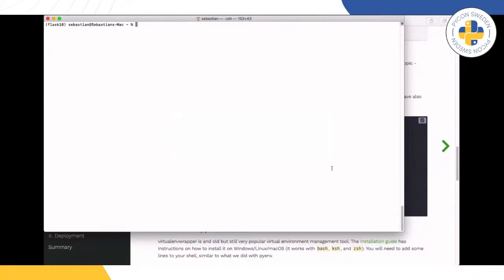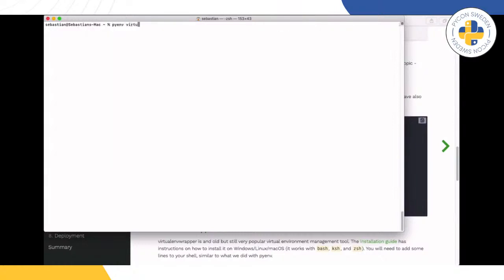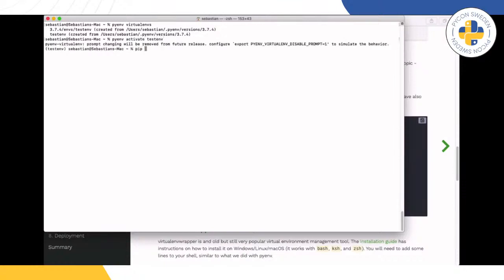To create a new virtual environment, run pyenv virtualenv, then specify the Python version and the name of the environment. You can see that no new folder was created. This is because pyenv is storing virtual environments in a separate directory. To see the list of available virtual environments, run the pyenv virtualenvs command. To activate one of them, run pyenv activate and the name of the environment.